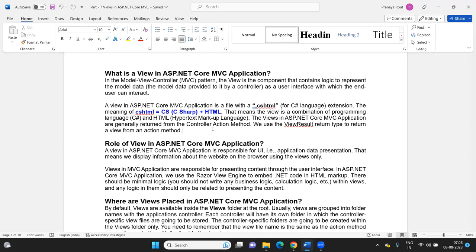But apart from that, this CSHTML file allows us to write some C# code, right? And it is very easy. You can switch from C# to HTML, from HTML to C#. And that is the beauty of our CSHTML file, which is provided by the ASP.NET Core framework. And this is possible because it uses something called Razor syntax, right? What is Razor syntax? What are all the syntaxes available to write the CSHTML file? We'll discuss those things one by one, right?